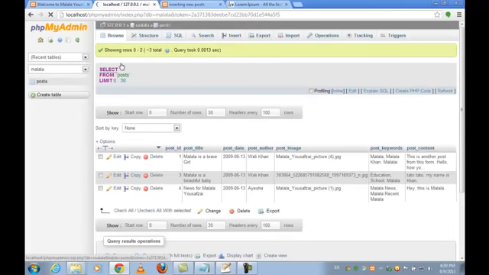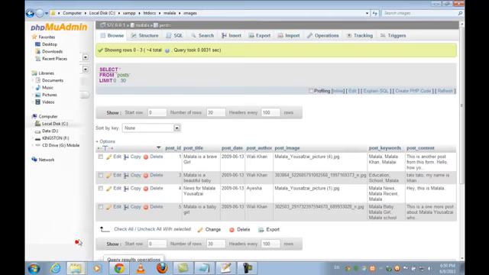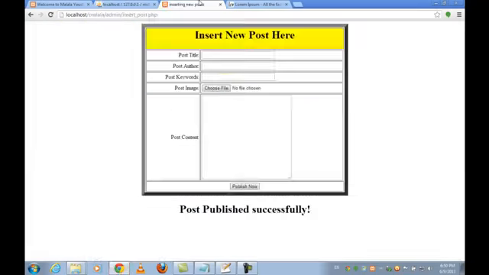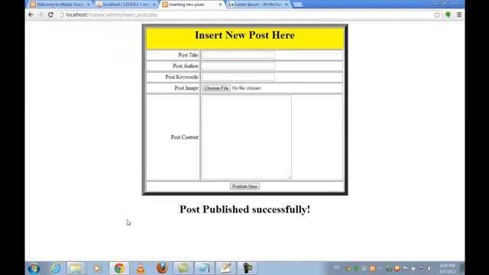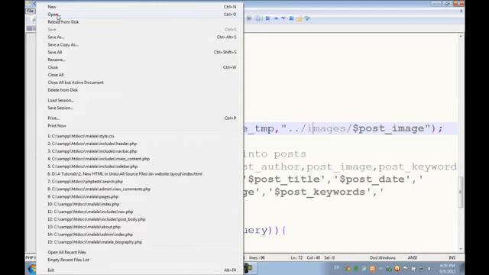Now browse here, you can see four records are here. It means we are inserting the data here, and the images are coming to our folder. You can see this is the image, that is the image. Now we need to show this data on the home page of this website. It's really simple. We want to show this post inside our post body, or you can say the main content area.